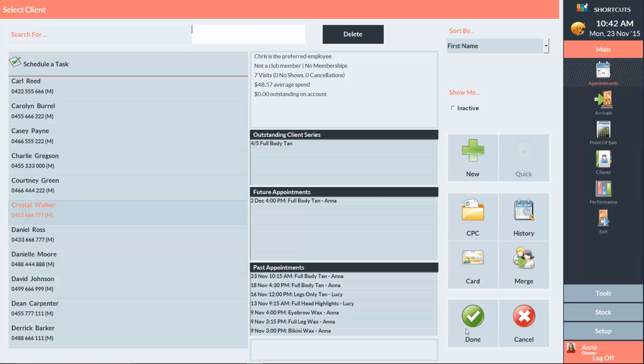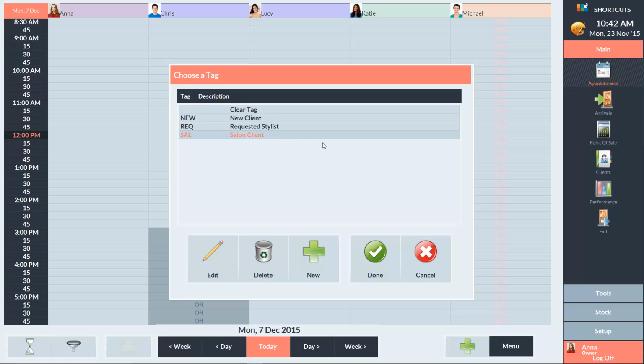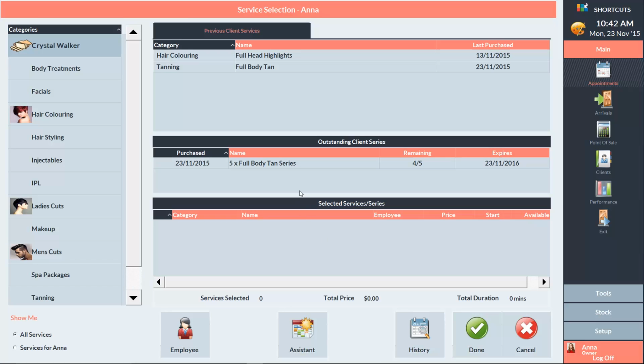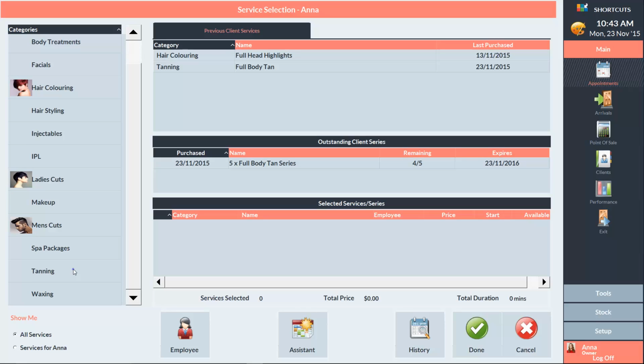Now I'll click Done again, and this will take us to the service selection screen. And we can now see the outstanding client series section. Whenever we go to book her in for an appointment, we'll have this option here to book in a service from the series. This section will stay here until Crystal has used up the entire series. To book her in for her next tan, we simply click on the series, which will add it to the selected services section, or you can select the service as per normal by clicking on the category and selecting the service, and it will automatically be deducted from her series.